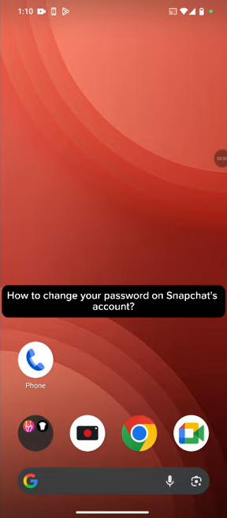Today in this video, I'm going to show you how you can change your password on your Snapchat account. Keep watching the video till the end. To change your password on your Snapchat account, firstly go ahead and open your Snapchat application on your device.